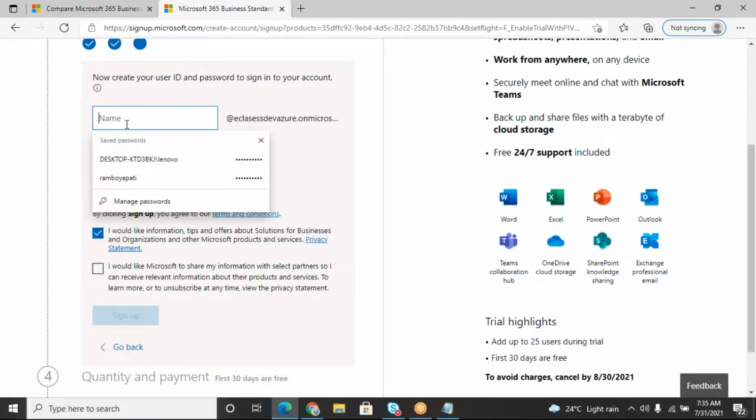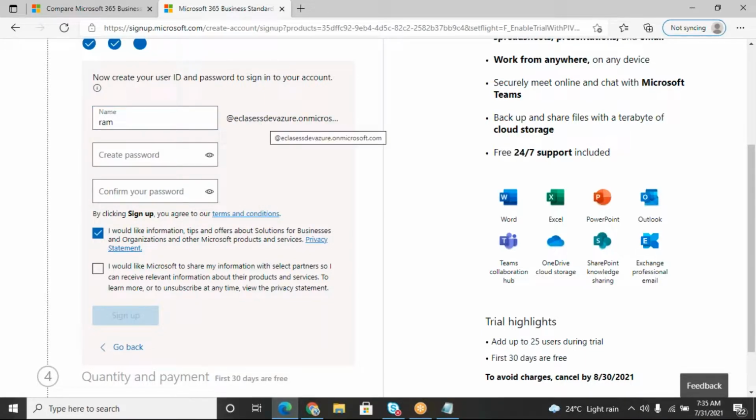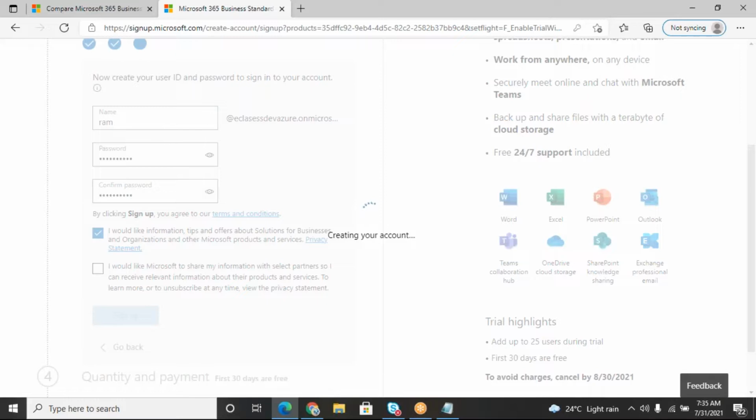You need to put some username. So the username I'm going to give as Ram only: ram@eclassesdevazure.onmicrosoft.com. So what is the password you are going to set? I'm going to set some password. Any password you can give. Then click on Sign up. It will create one account now, and you don't need to do any kind of payment here.